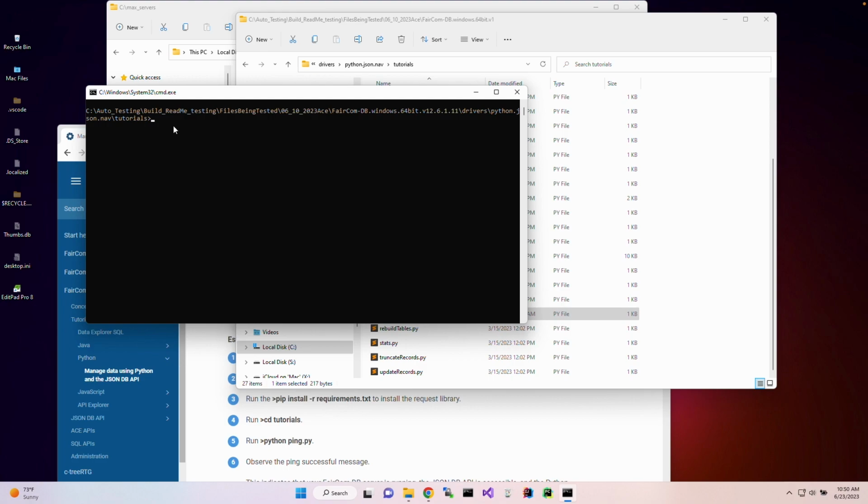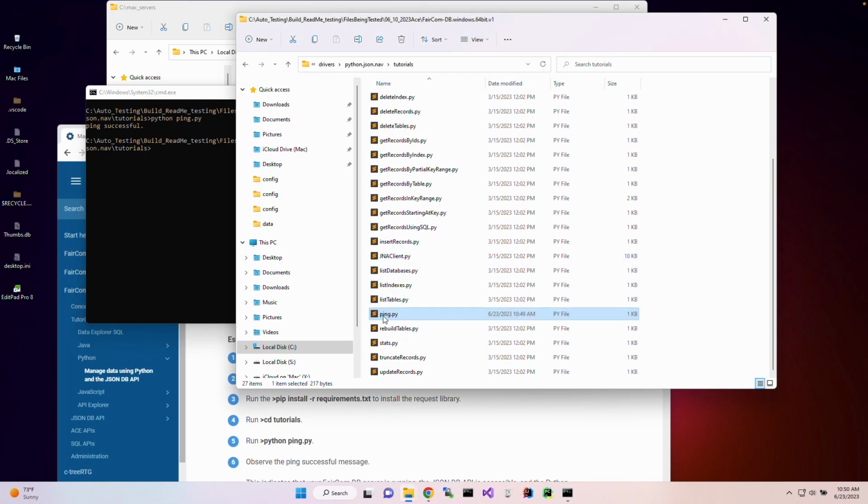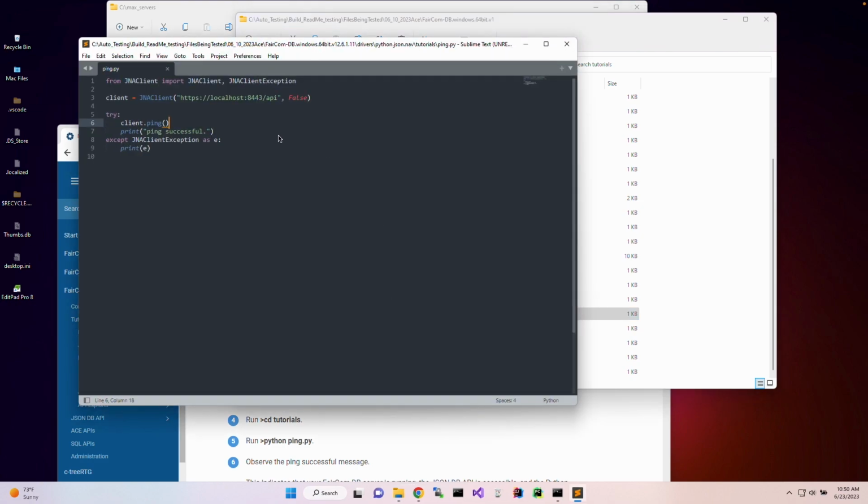First, when I just run the simple ping action, I get a simple message back. Ping successful. Great. However, if I am more curious about what's being passed back and forth or different debug options, I can open the Python folder directly called ping.python and see that the JNA client that's being created has two parameters.